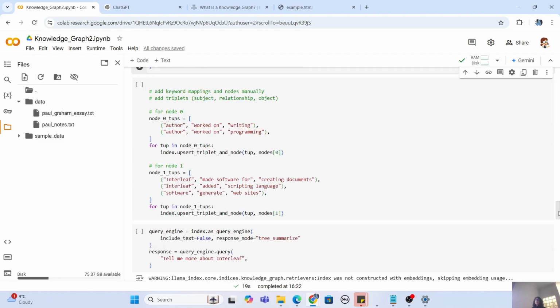Now you start creating the keyword mappings and nodes manually. Let's say the first node has certain mappings: author worked on writing, author worked on programming. Then for every single tuple in this set of nodes, you use your index and do an update, upsert triplet and node. So you are basically manually inserting a tuple of nodes into your knowledge index.